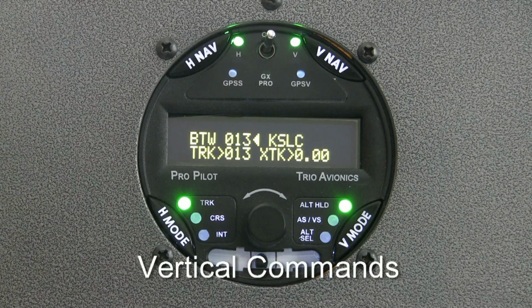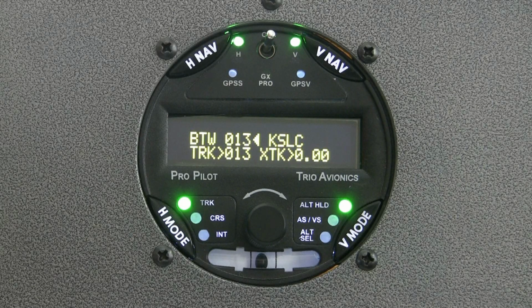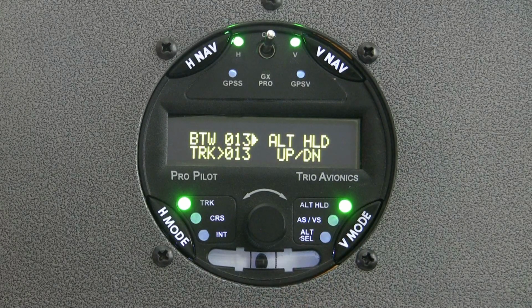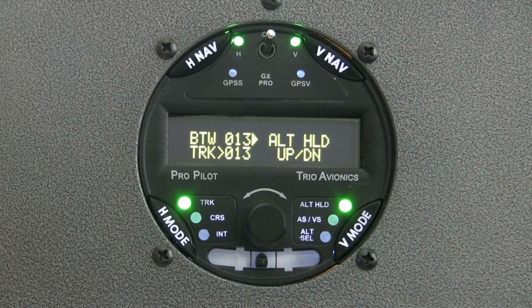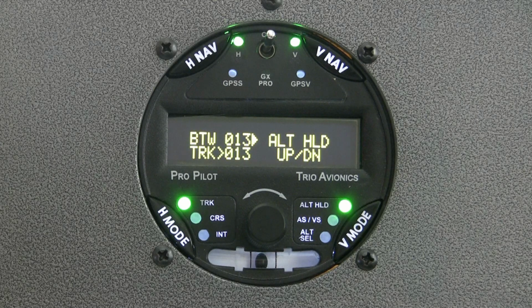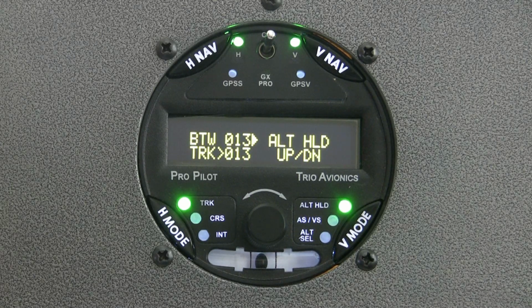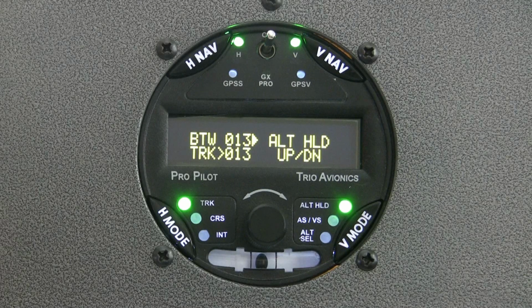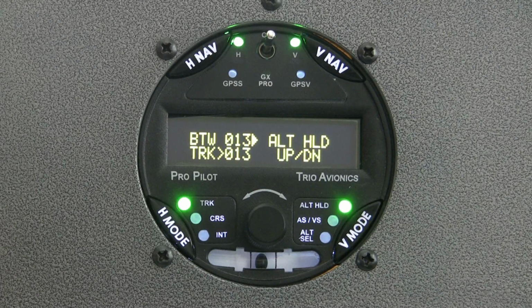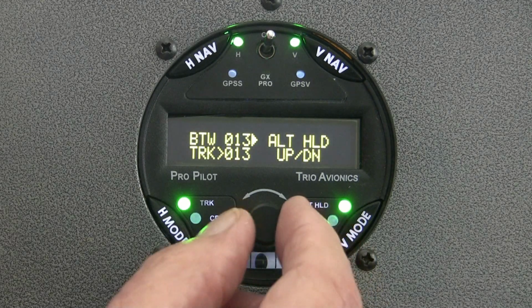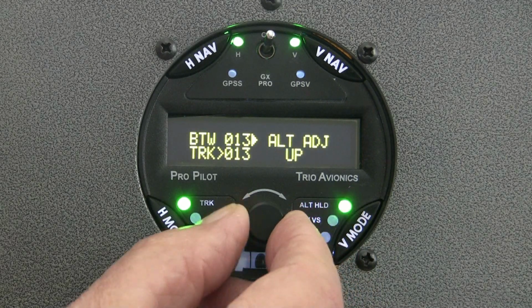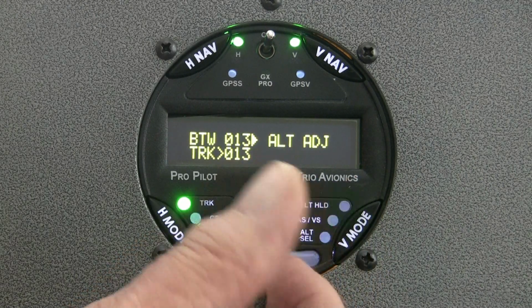When the pitch servo is engaged using the VNAV button, the autopilot will be in the altitude hold mode and it will hold the current altitude. Pressing the V-mode button will dedicate the encoder to altitude control and show those functions on the display. Notice that the command cursor now points to the right. The display and the green LED are showing that we're in the altitude hold mode. The up-down message indicates that we can adjust the altitude slightly by rotating the encoder. This will change the altitude by approximately 5 feet per click of the encoder.